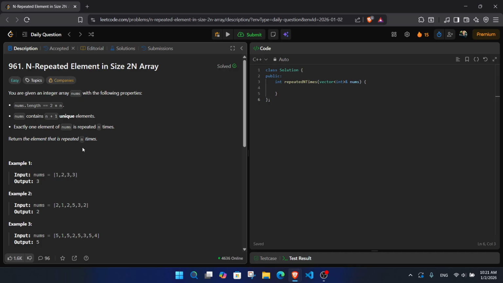So we have an array of length, let's say 2n. And this n is the number of unique elements minus 1, and we need to find the number that's repeated n times. So let's see the example. In this example we have an array 1 2 3 3. The length of the array here is 4. So 4 equals 2n, so n is 2. 4 divided by 2. So if n is 2, that means we need to find the element that's repeated 2 times. In this array, the element that's repeated 2 times is 3.